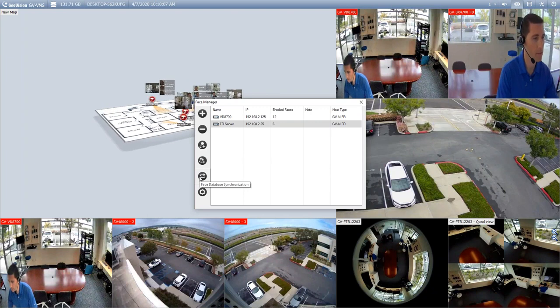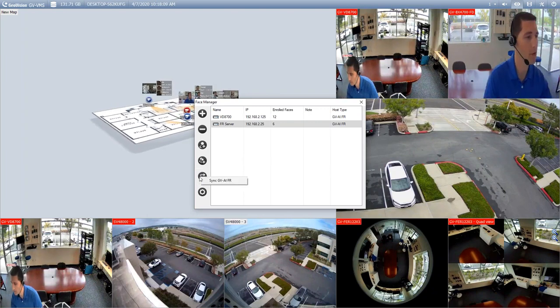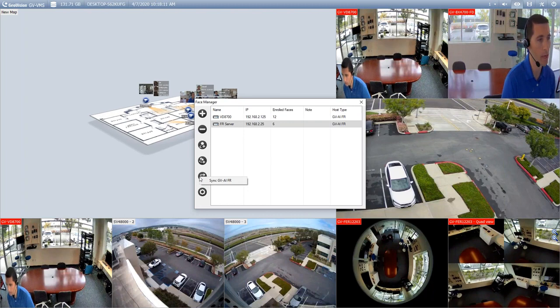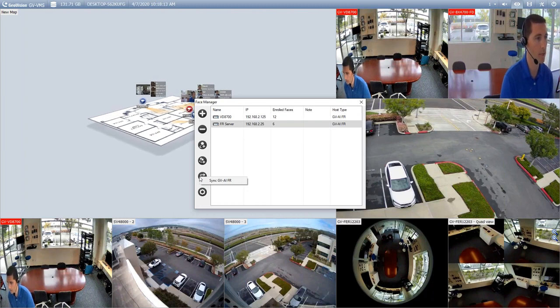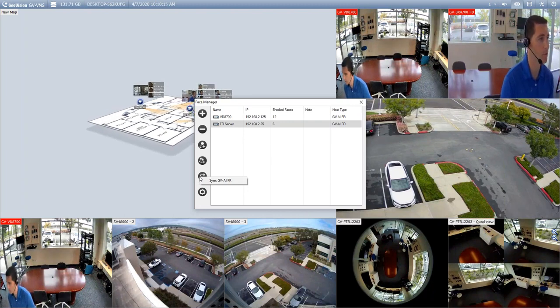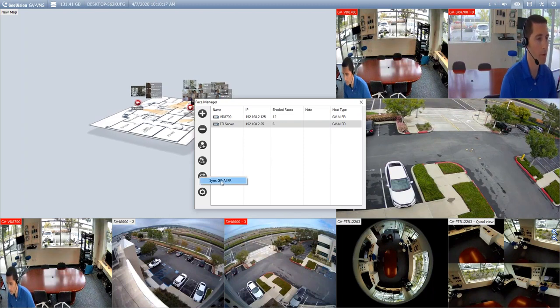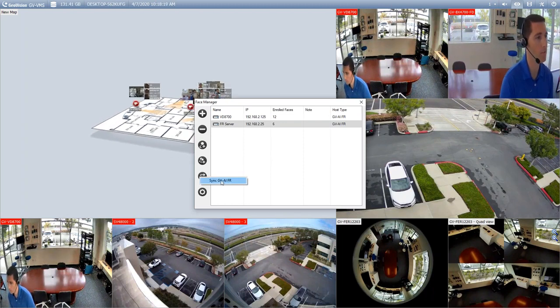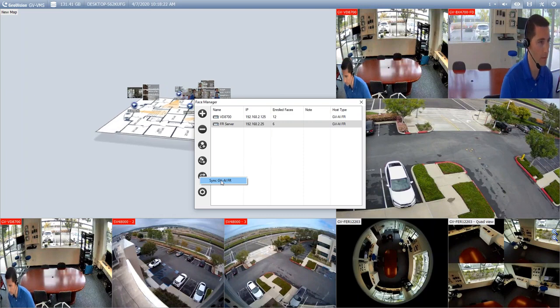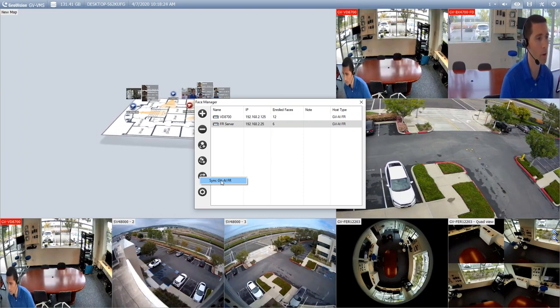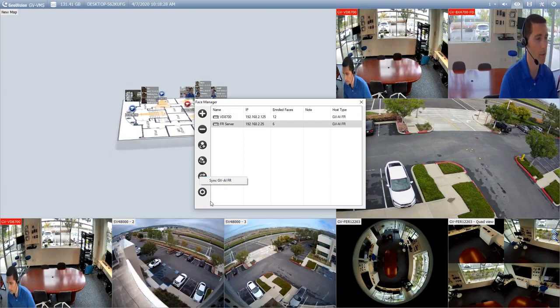Face database synchronization. This is another very handy feature if you have multiple facial recognition cameras, or if you're also using, say, some facial recognition cameras with the FR Server software. When you hit this, it will sync all of your enrolled faces across all devices on the system. So rather than having to go to each device and manually enrolling someone, hit this button, it'll sync everything up and just make it a quick process.